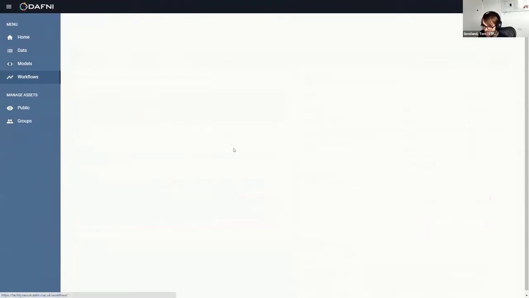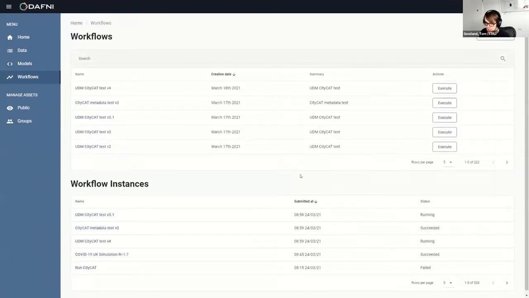So once we've got our model, obviously we want to do something with it, and to do something with it, we have to use the workflow system. So this is kind of like the meat of the modeling service, if you like, and it's where you come to actually run the models.